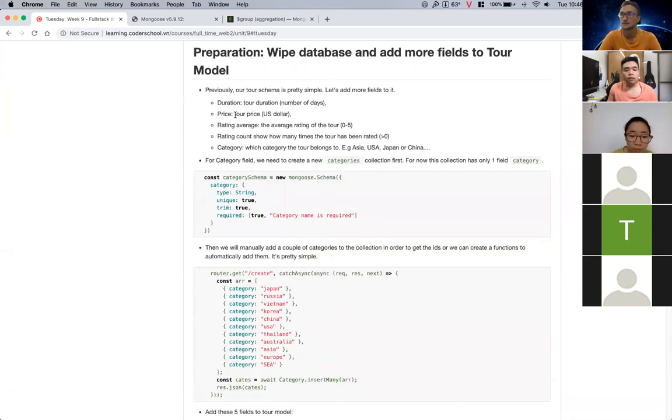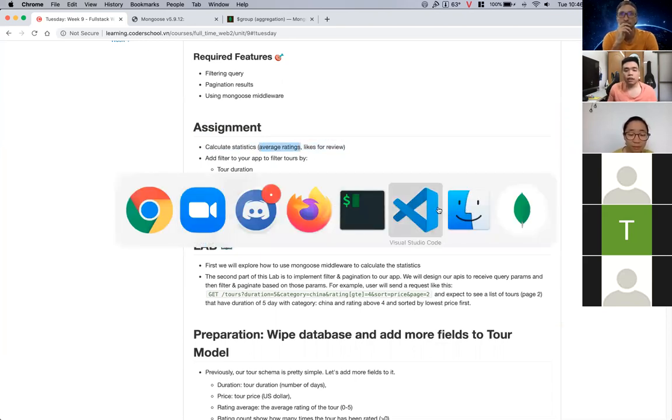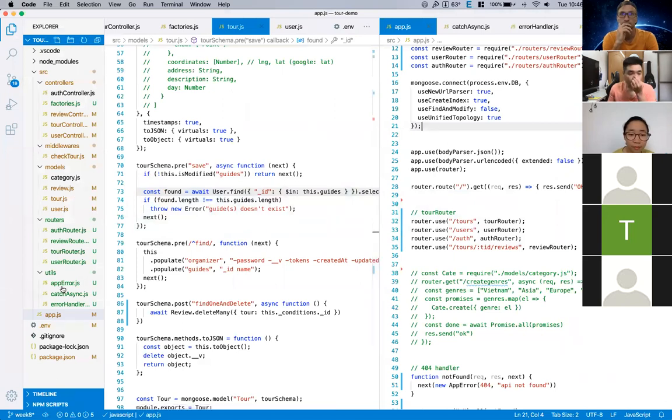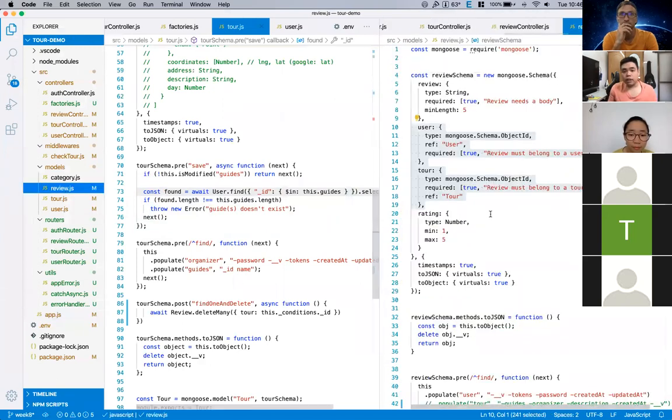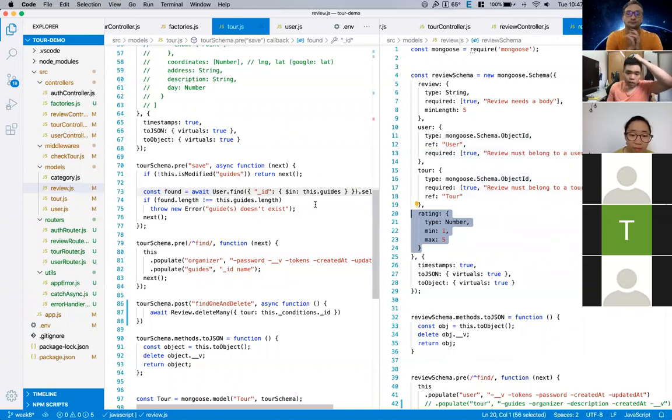For milestone 1, let me introduce what we are going to do today. We will add statistics to our app, for example, the average rating. If you don't have that field yet, take a look at my app here. I have a review, and for the review, I have a rating, right? The minimum is 1, the maximum is 5. You can rate your tour. Also, this is the one from yesterday. I didn't do anything here.